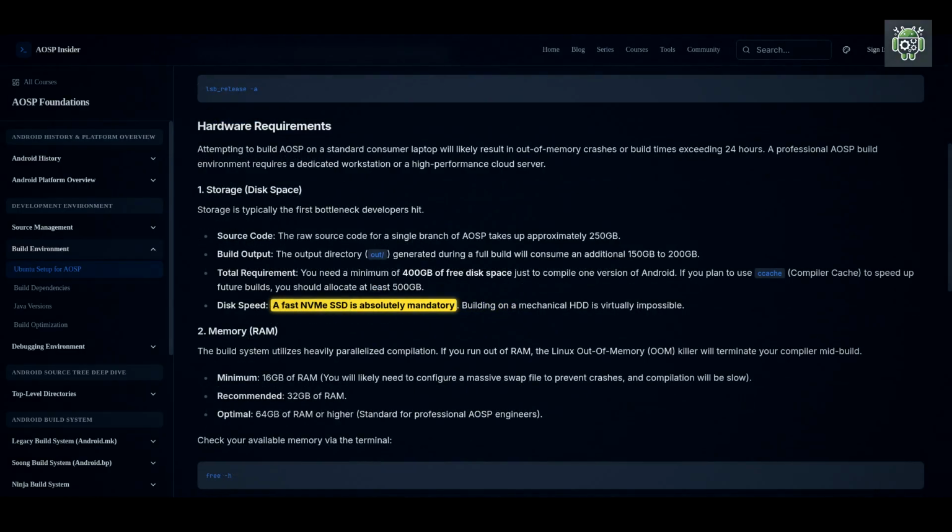Now, not all storage is created equal. If you try to build AOSP on a spinning hard drive, you will fail, or it will take days.